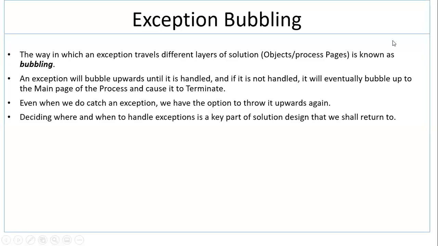The next concept in exception handling is exception bubbling. The way an exception travels through different layers of a solution, either an object or a process page, is known as bubbling. An exception will be bubbled upward until it is handled, and if it is not handled, it eventually bubbles up to the process main page and ends up in process termination.